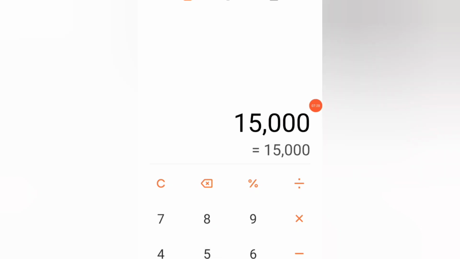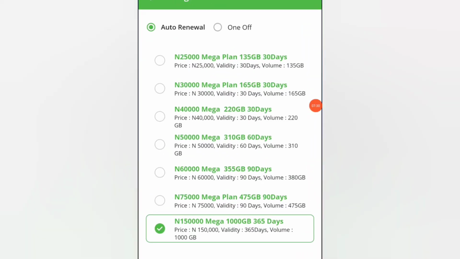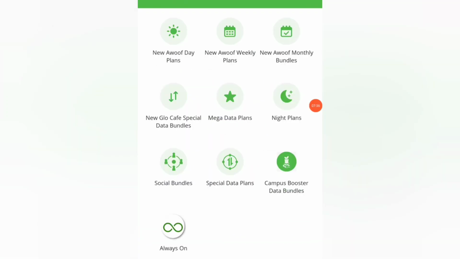150,000 divided by 1000. So 1 gigabyte of data will just cost you 150 naira if you are going for this option, and this data will last you for 1 year. So you can use any of these options to get cheap data that you can use for your GLO line. So this is how you can get cheap data from GLO that you can use to do your browsing.